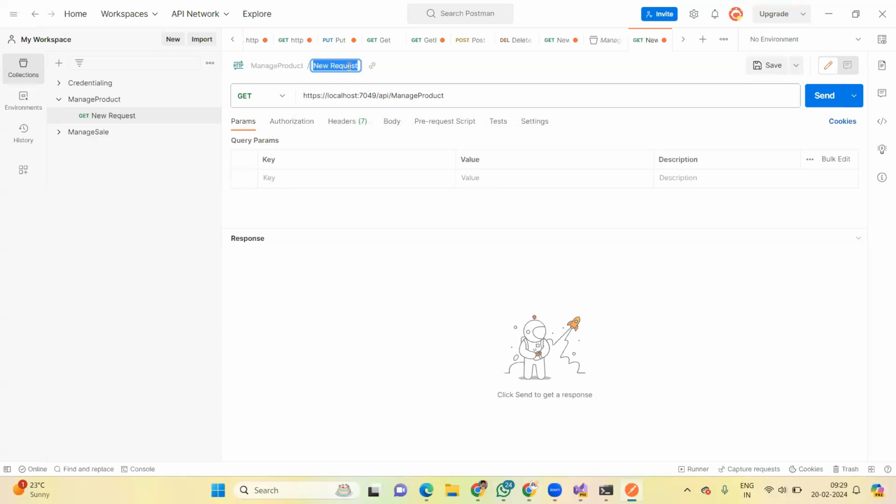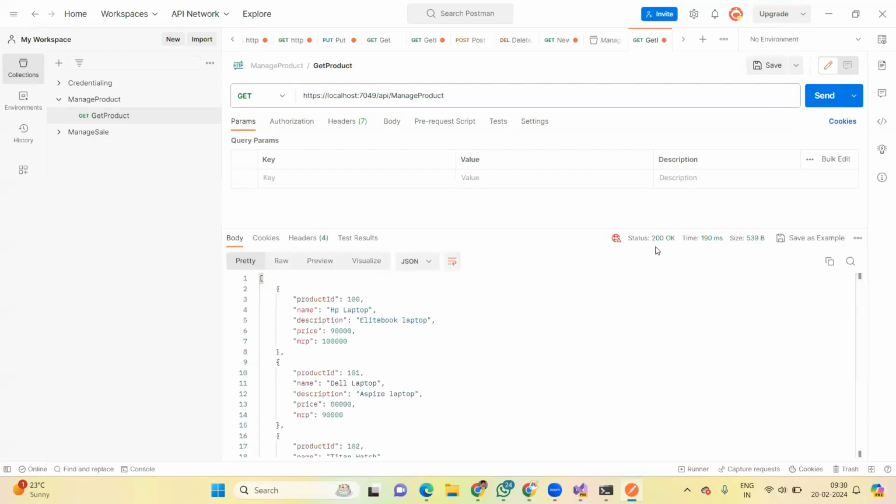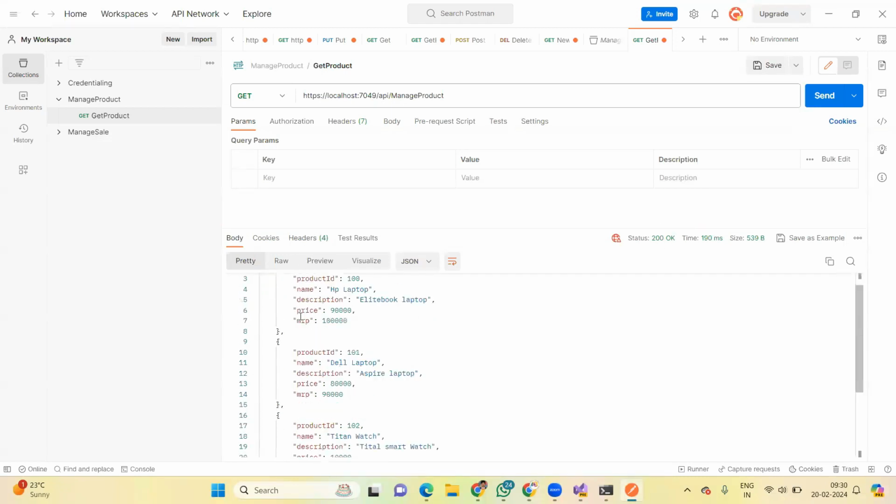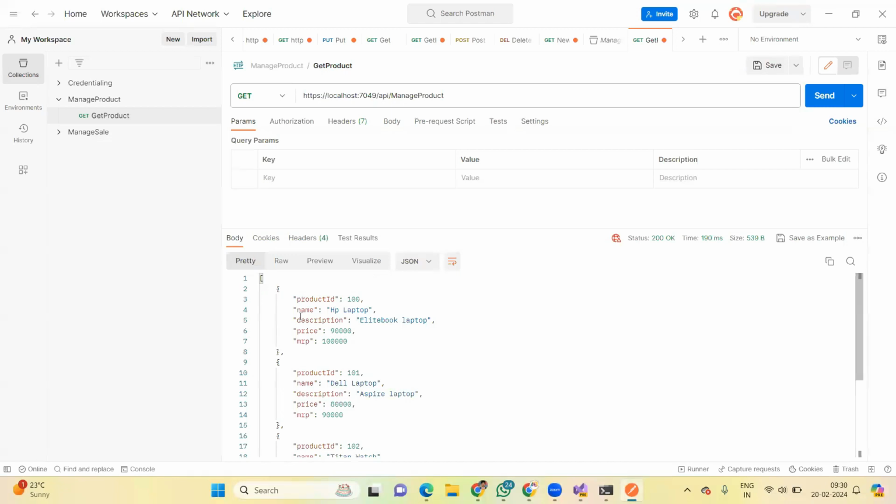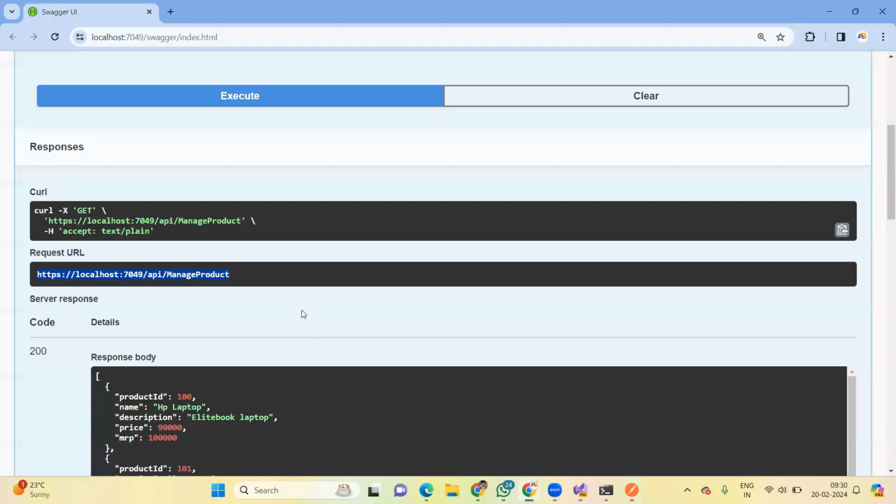Request name, get product, something like this. Okay. So do you need to pass any parameters? No. And click on send. So 200 success. Okay. And we got the response like this in the form of JSON. Got it?